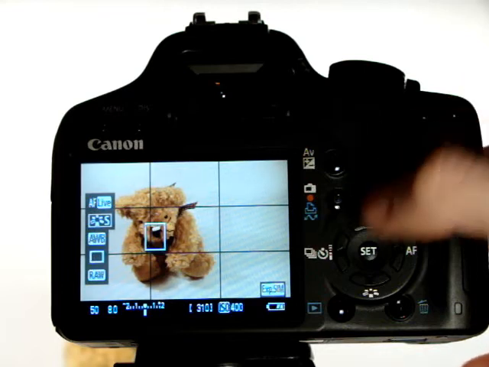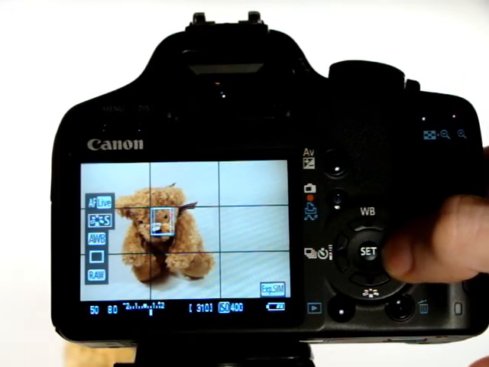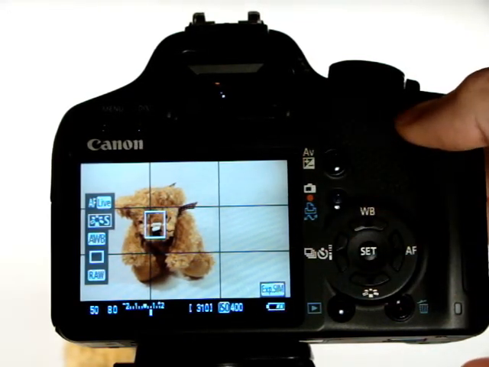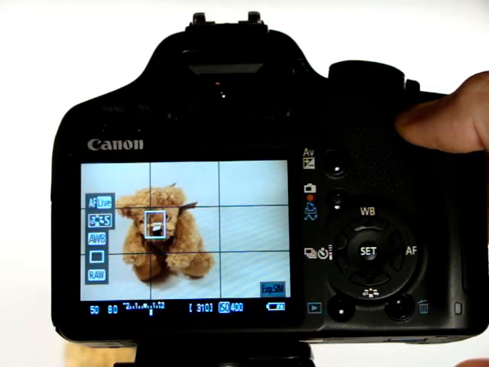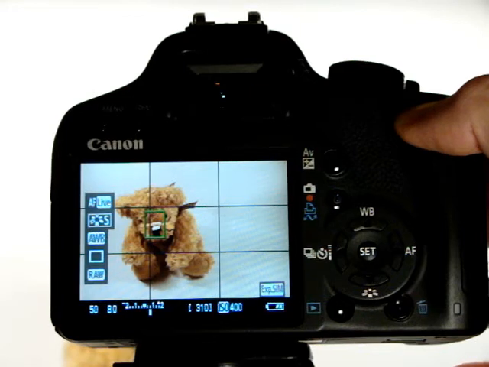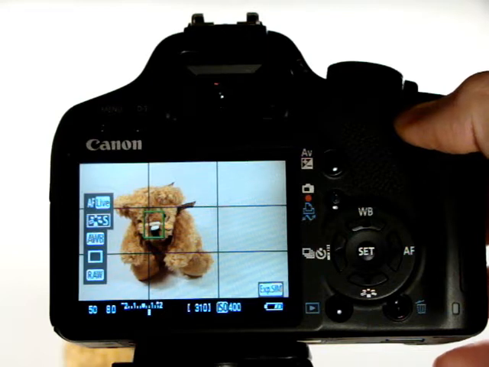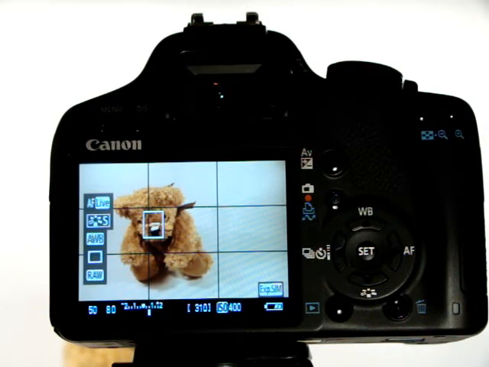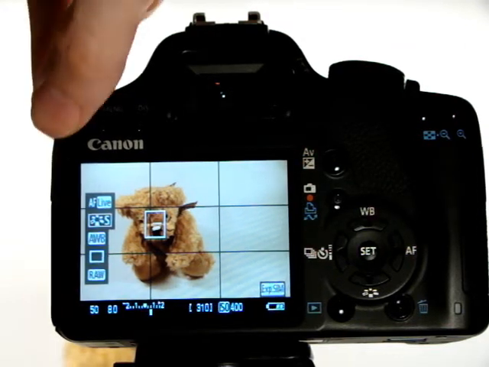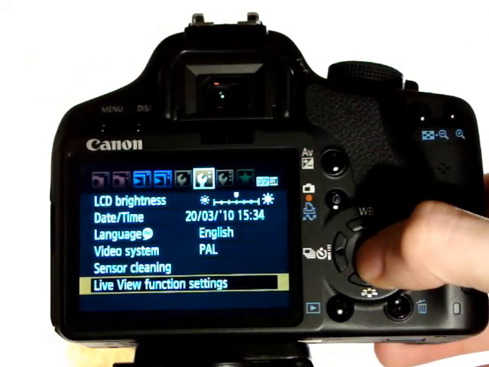Here we can move this to meter from a particular part of the scene, but it will also act as your focus point as well. So it's a very basic mode really, and I prefer the quick AF mode. So I've got metering separate as well as the focus point on there as well that I can choose. So this is just a quick look at the live view function settings mode.